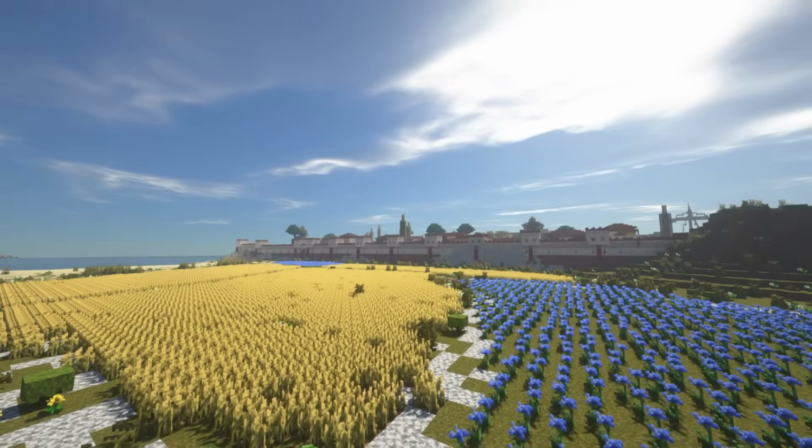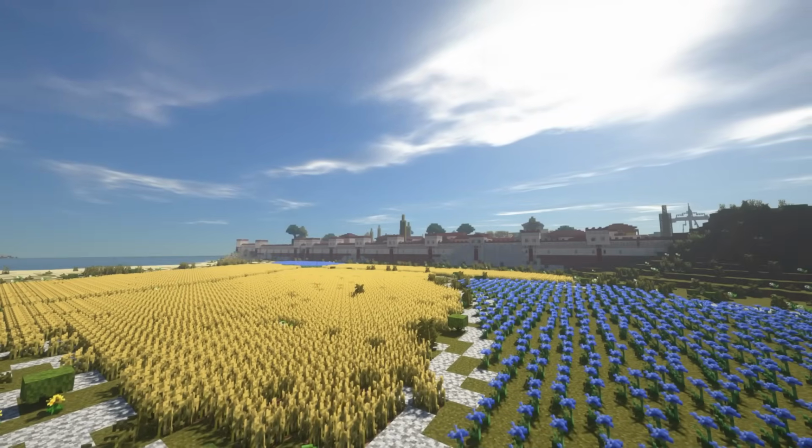So there you have it, guys. That's been my quick crash course little guide into ancient Greek and ancient Roman walls.